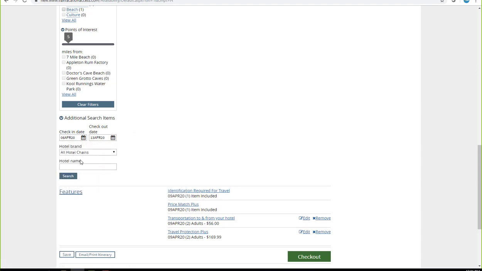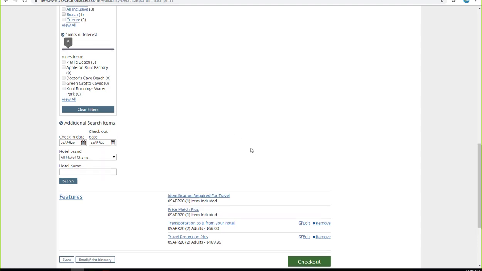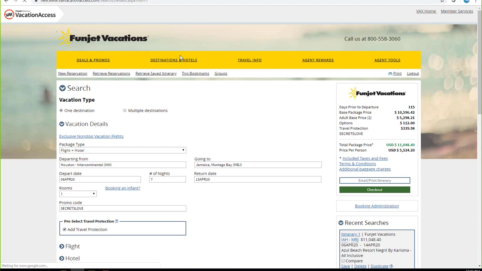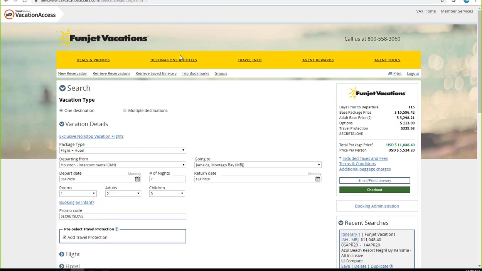What that does is it will automatically adjust your hotel dates for your hotels only. So don't be discouraged if you forget it at the initial search page. So that is the advanced search page and some of those options in there.